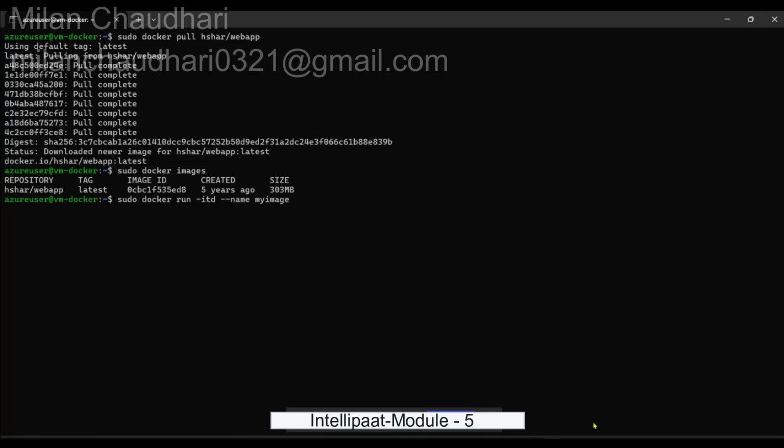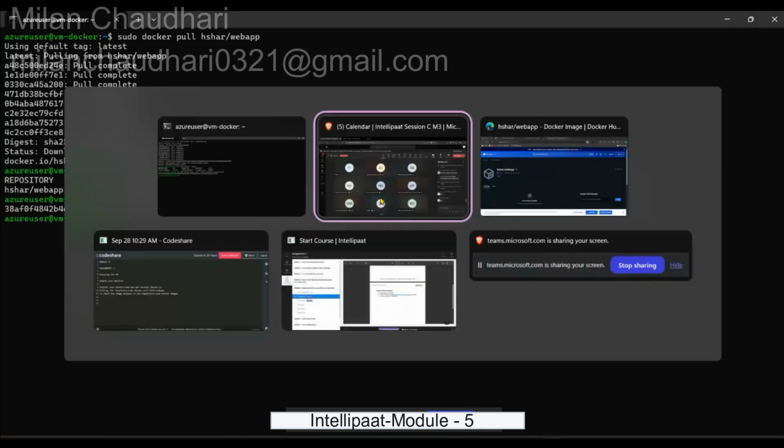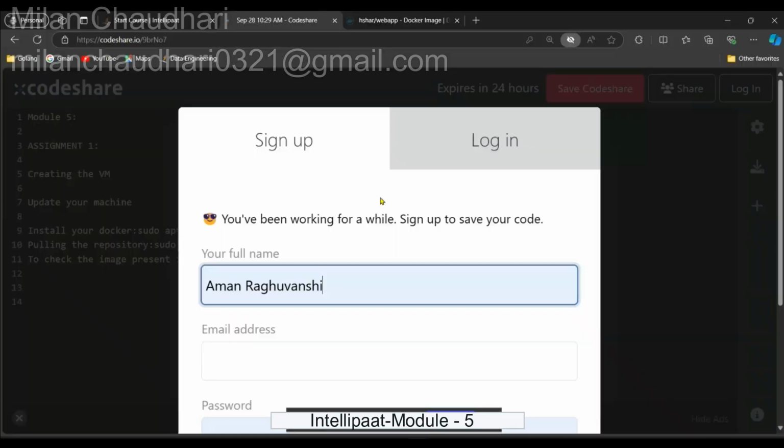And what is the web repository? hshr slash web app. Where are you making the changes? Here we are making the changes. Just a second, the spelling is wrong. Got it? Web app, hit enter, and my image is created. Now see, let me go ahead and make the changes over here also.